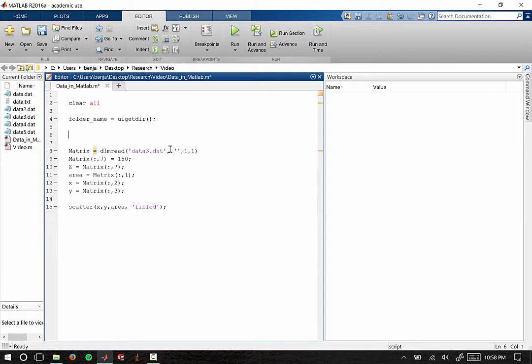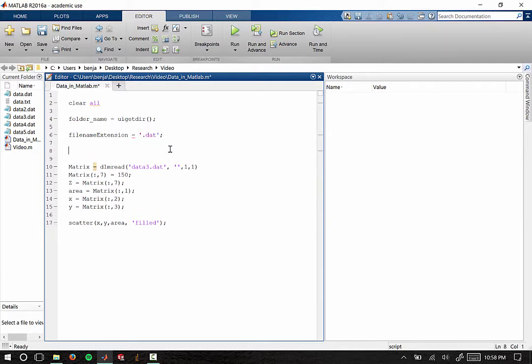So we can change it by making this extension equal to, in this case, DAT. And then we create a temp matrix, and this is going to serve the purpose of combining data. It doesn't really mean anything. And then we make it 0 for now. 0 data, say zeros with 0 rows and 7 columns.